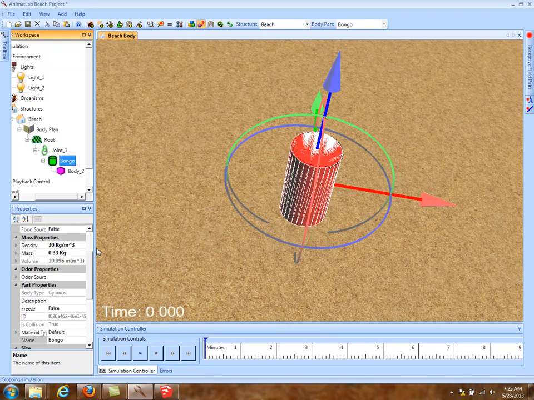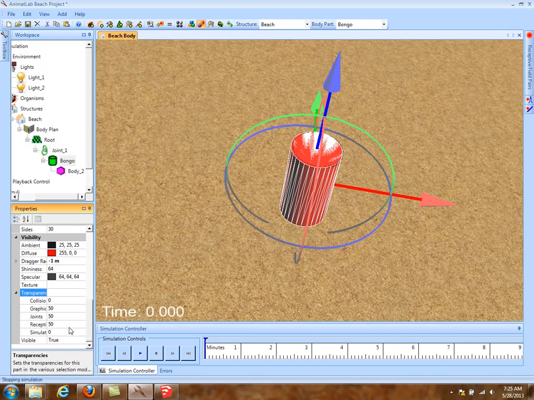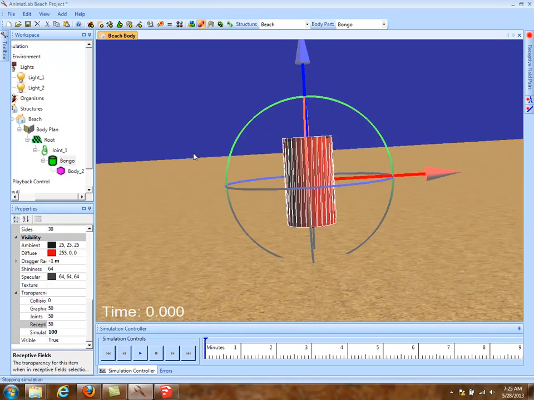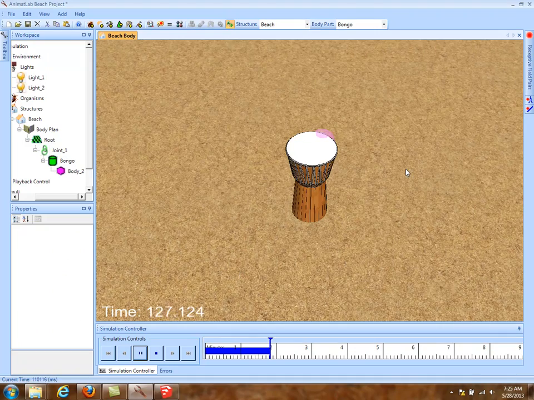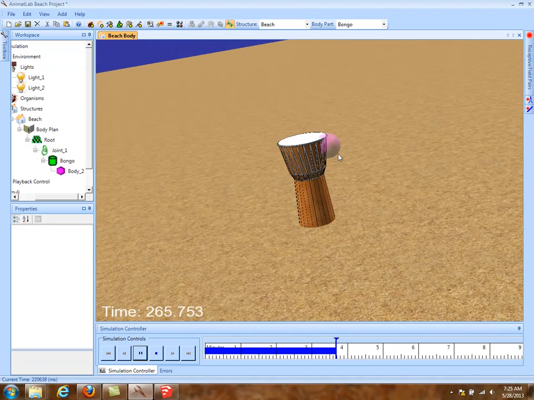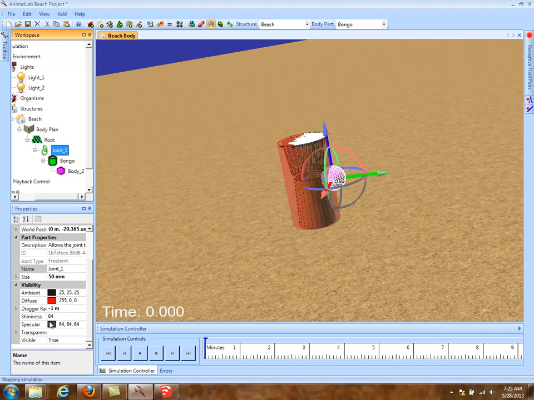So let's go ahead and fix that. Go here to the transparencies, and within the simulation we want this collision object to be 100% transparent when the simulation is run. So we do still have this joint here that's not transparent. So let's get rid of that as well.